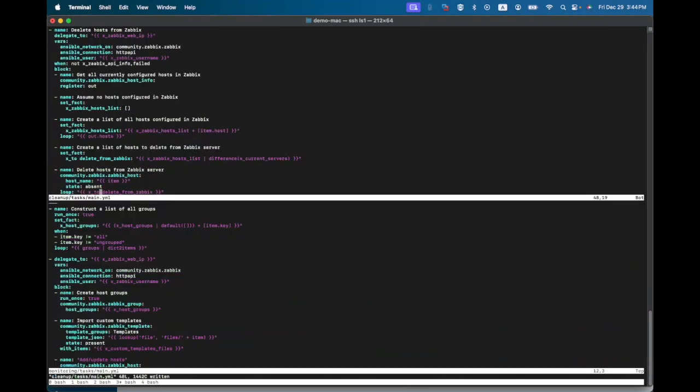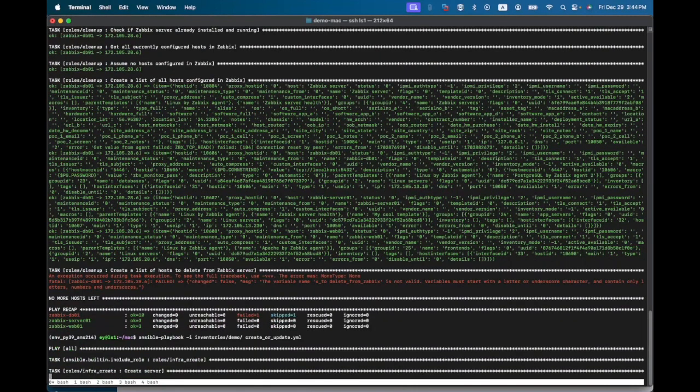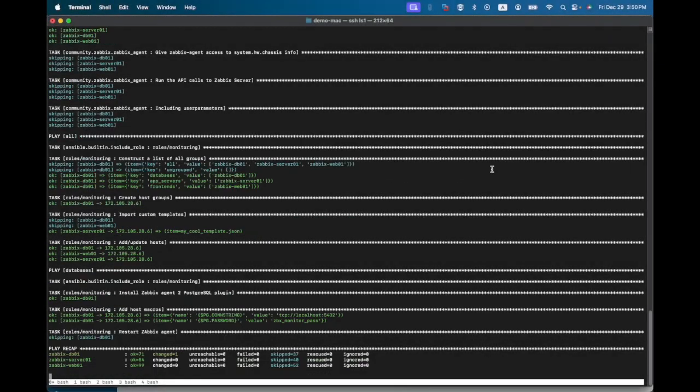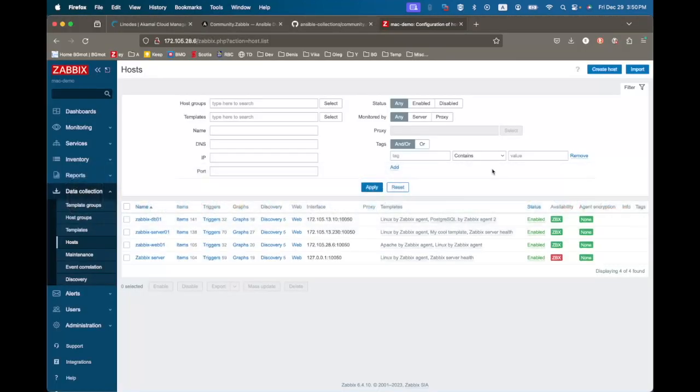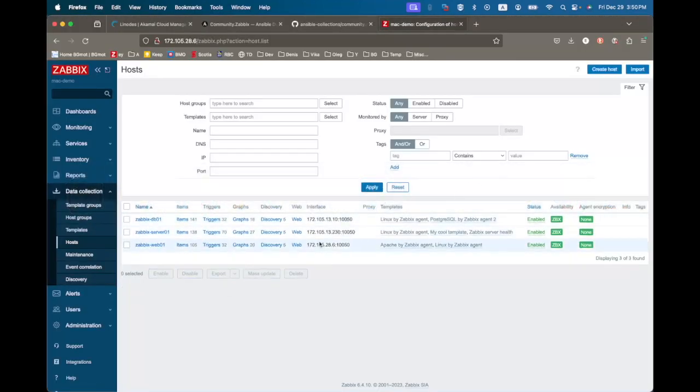Of course, typo. Okay, playbook successfully finished. Let's check our Zabbix server. Refresh. You see, the Zabbix server is gone. It wasn't defined in our Ansible inventory, so it should be deleted from Zabbix.